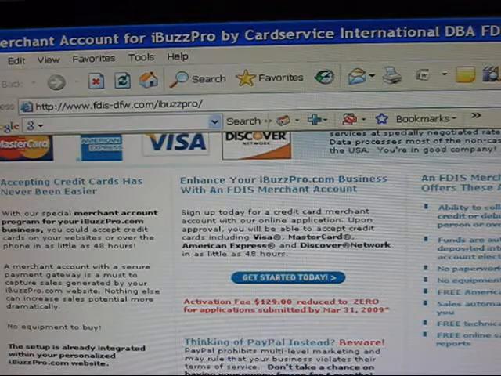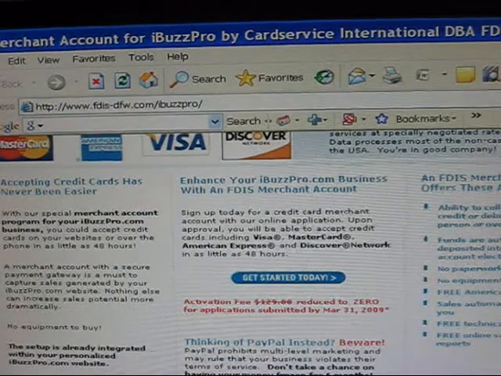Now when you go for your LinkPoint merchant account, make sure that you fill out the online application exactly as they tell you to do it. Follow absolutely everything to the letter, and you will most likely be approved for your merchant account in about 2 days.